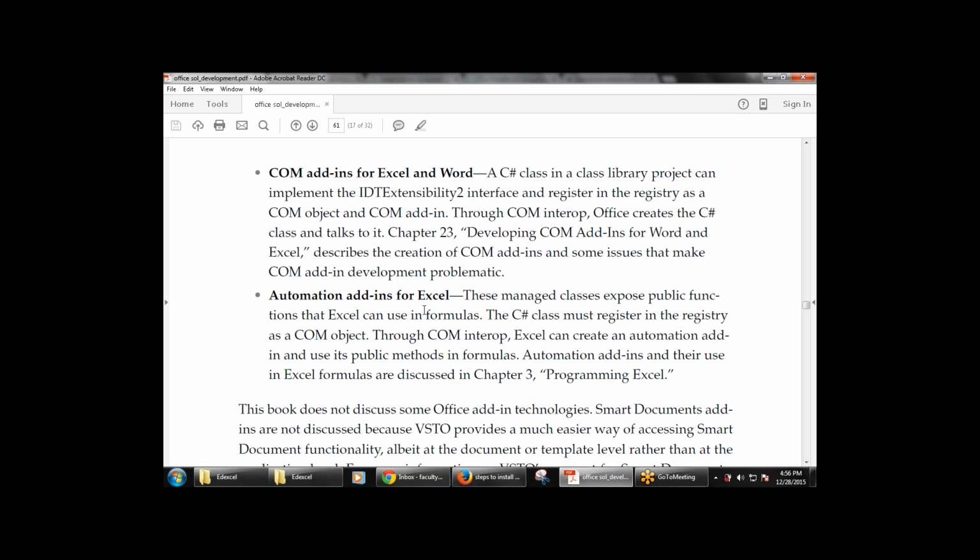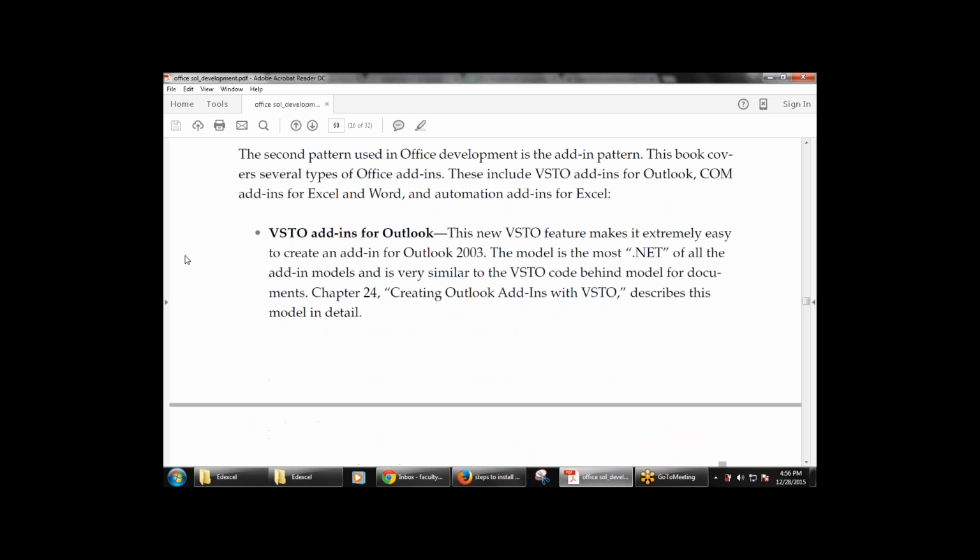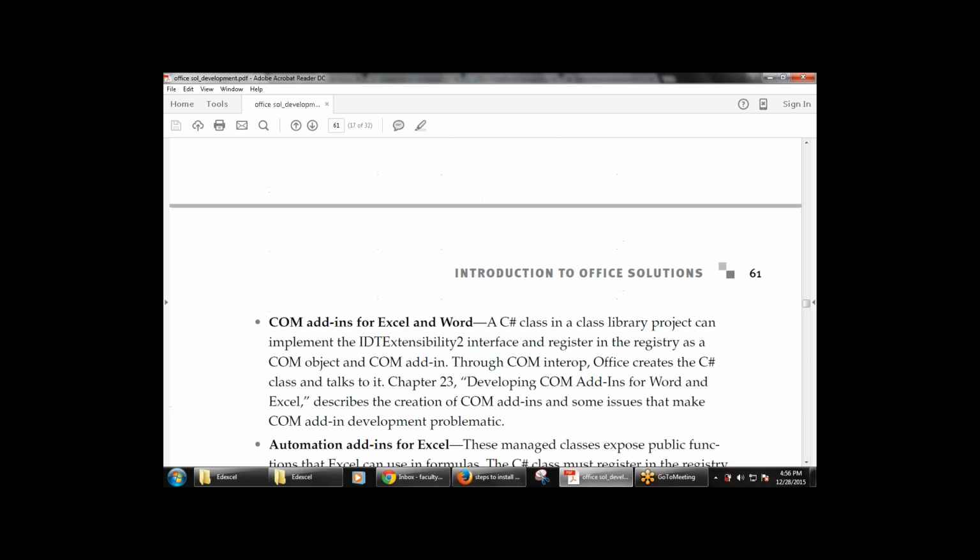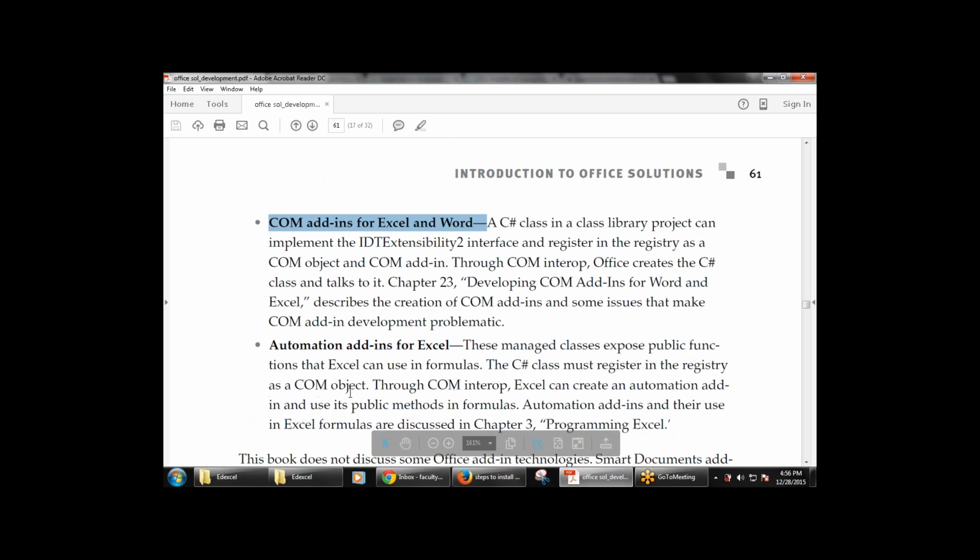This is the automation add-in for Excel. So one is the VSTO add-in for Outlook, then the COM add-in for Word and Excel, then the automation add-in for Excel. So there are three parts of the Office add-ins: first the VSTO for MS Outlook, then the COM object for Word and Excel, then the automation add-in for Excel.